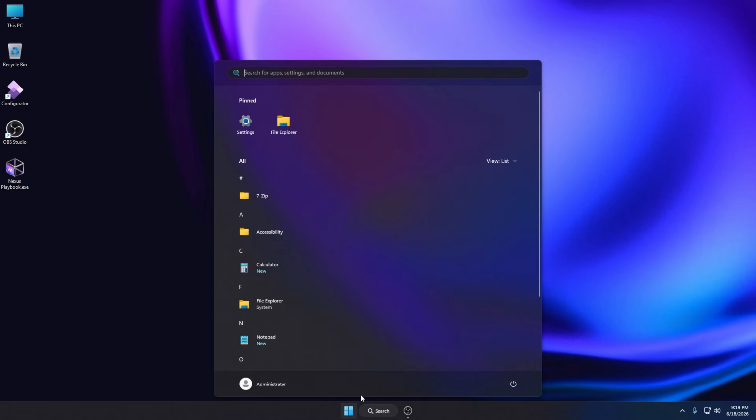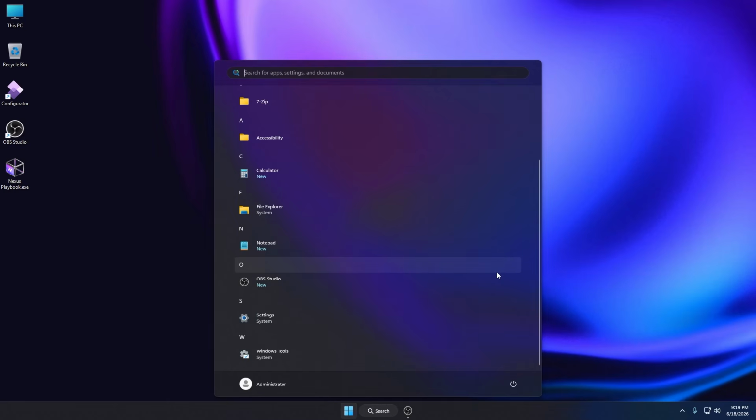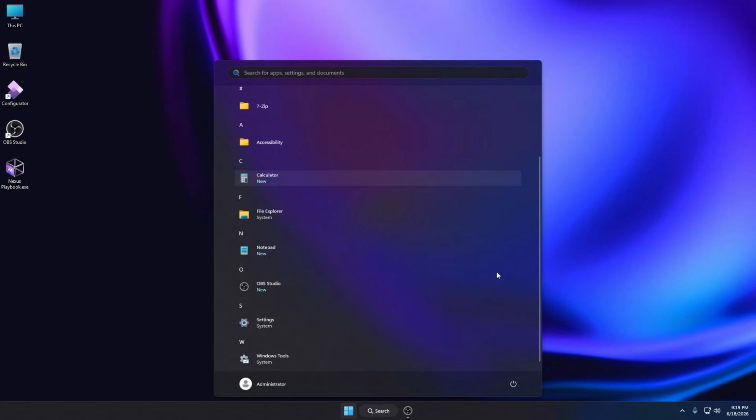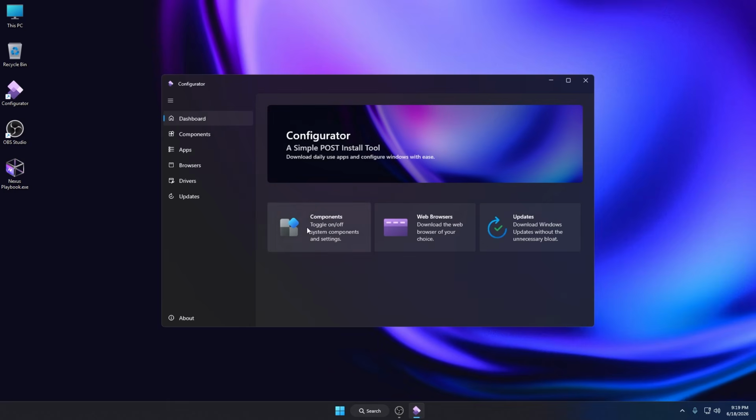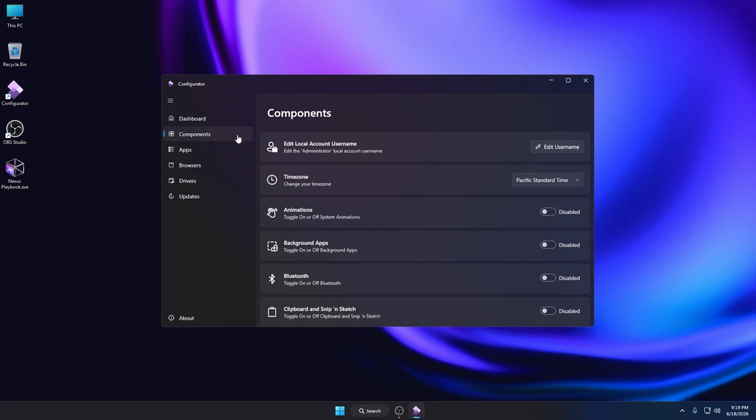The start menu is clean, no broken icons, no leftover Defender shortcut. That's something I've consistently seen AME Wizard playbooks leave behind. Nexus doesn't. You'll also notice a small utility called Configurator on your desktop.